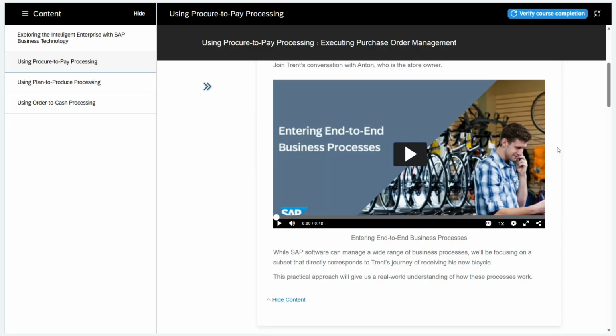If all things are matching, then there will be an invoice to be posted, and that will be sent for payment for the finance person. So that is the end-to-end procure to pay cycle. Okay, that is what they are going to explain here. In the video, it is only 48 seconds. So same thing which they have given here.